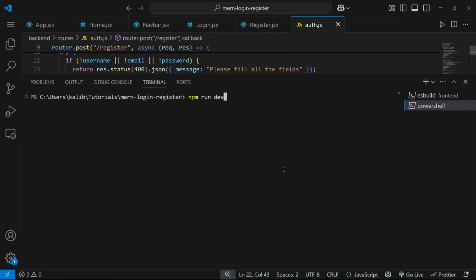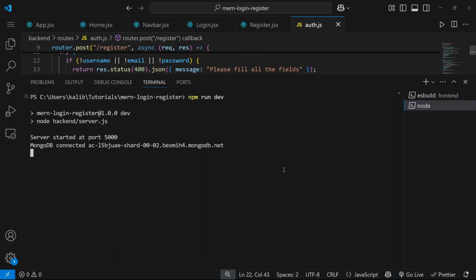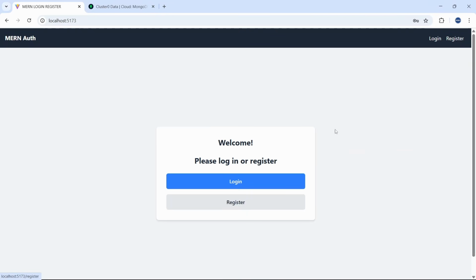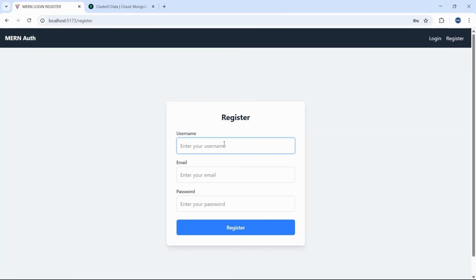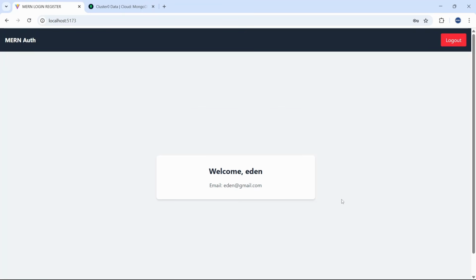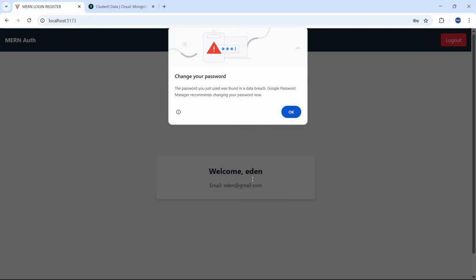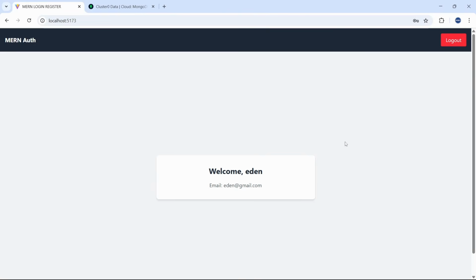Okay, now let's say npm run dev and start our server. Okay, server started. I will click logout and I will say register. Now let's say add-in at gmail.com and password. As you can see, now we immediately see the username that we want to see.